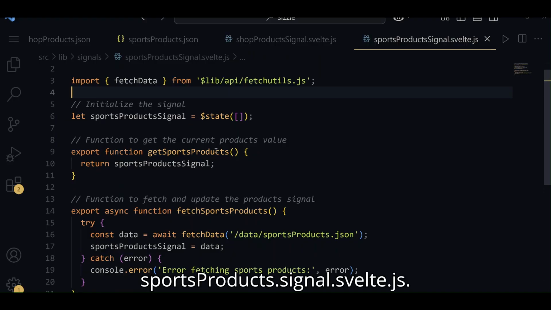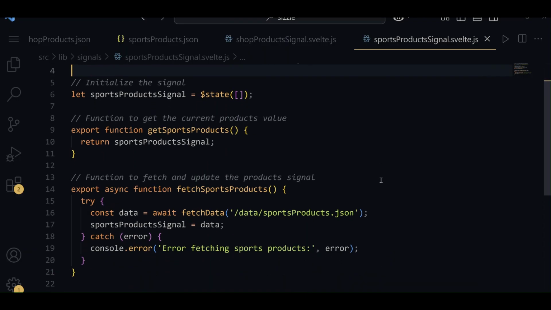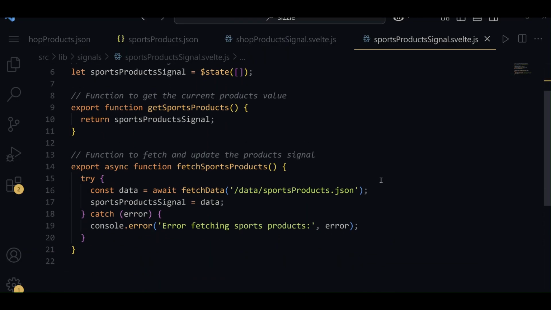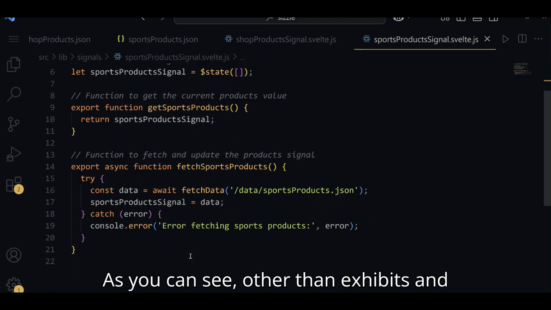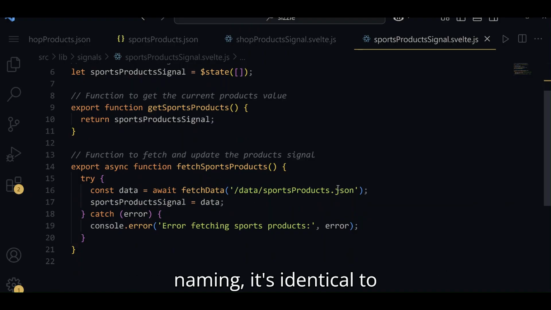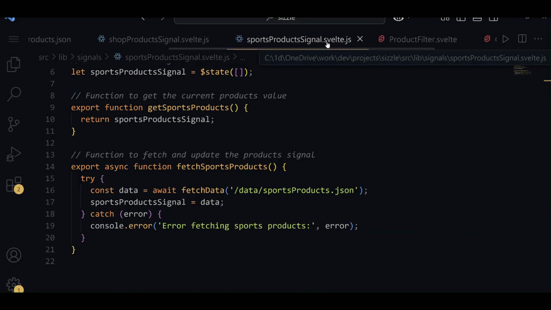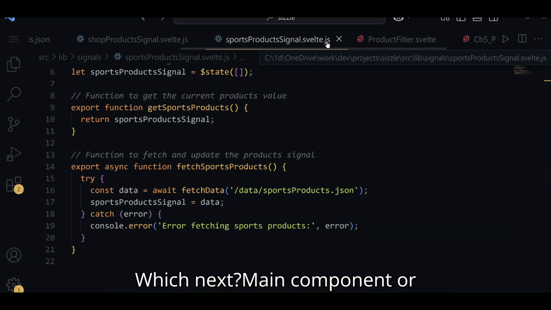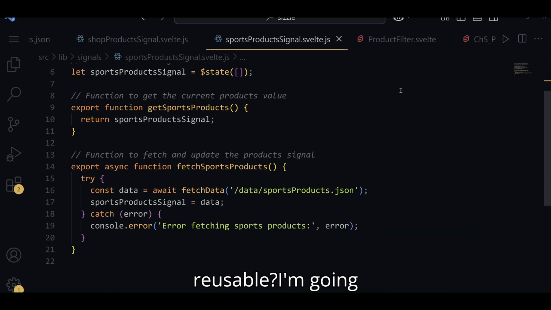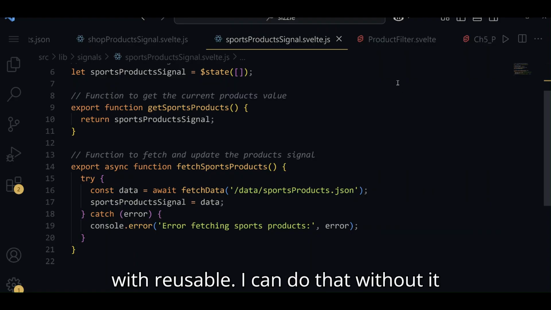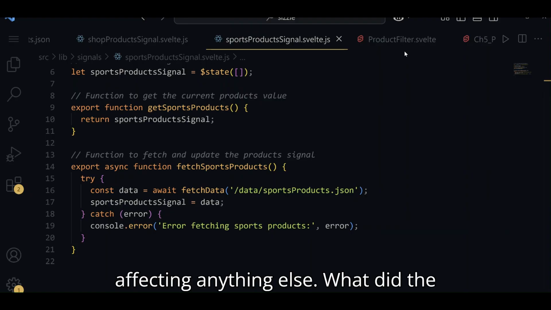Here is my sportsProductSignal.svelte.js. As you can see, other than exhibits and naming, it's identical to shopProductSignal.svelte.js. Okay, so our signals files are completed. Which next? Main component or reusable? I'm going with reusable. I can do that without it affecting anything else.